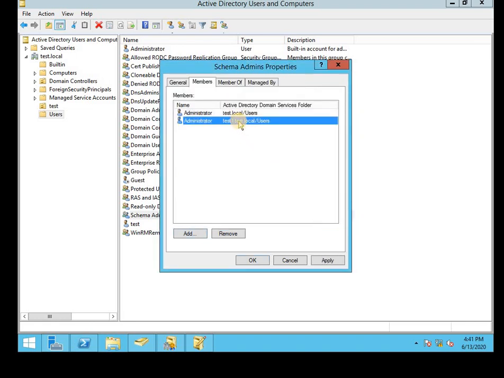So test.local administrator is already available in the schema admin tool. So you can add it like that. If you want to make any member a part of the same domain, a part of the schema admin, a part of enterprise admin, you can put it here. So that administrator will behave like a schema admin or enterprise admin, so you can apply it.